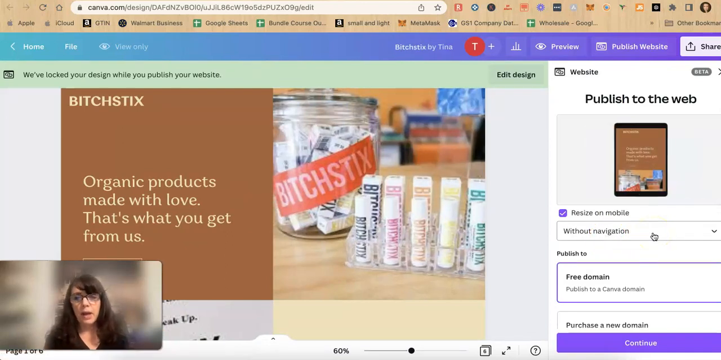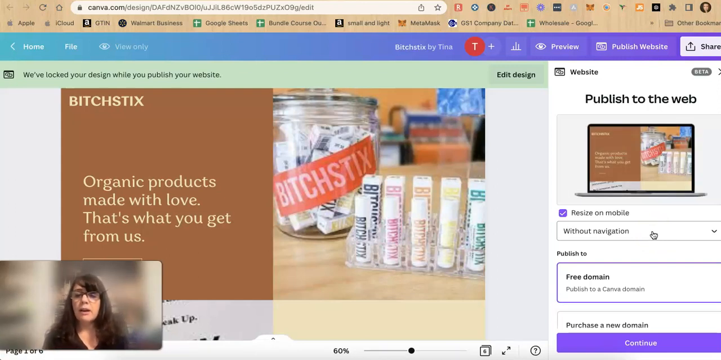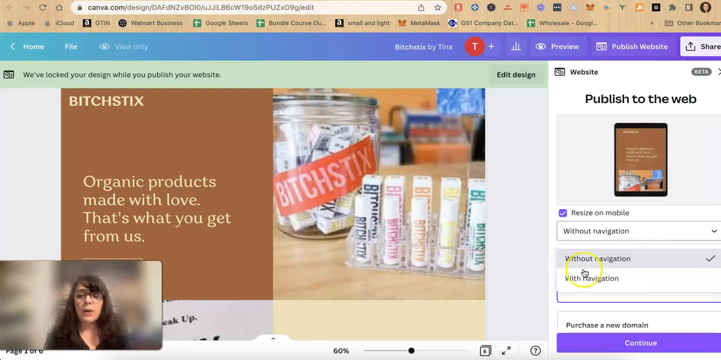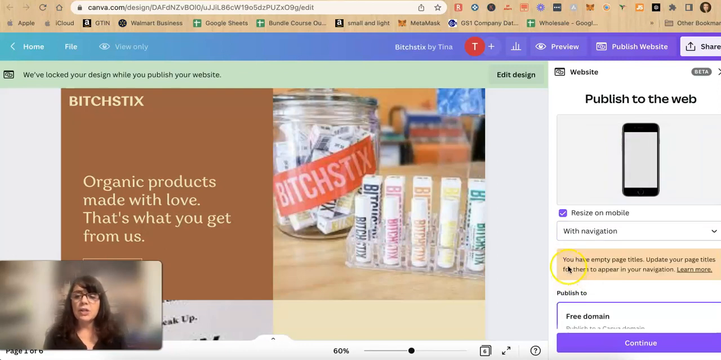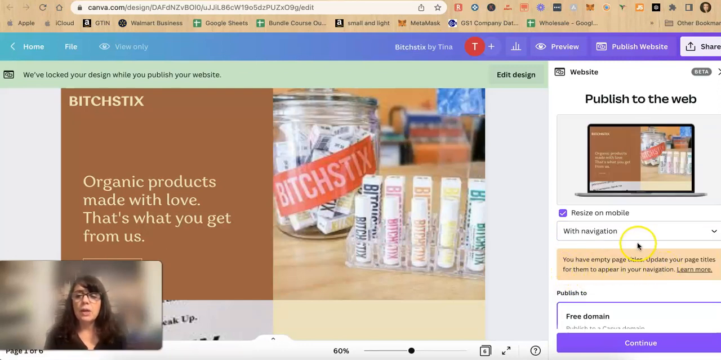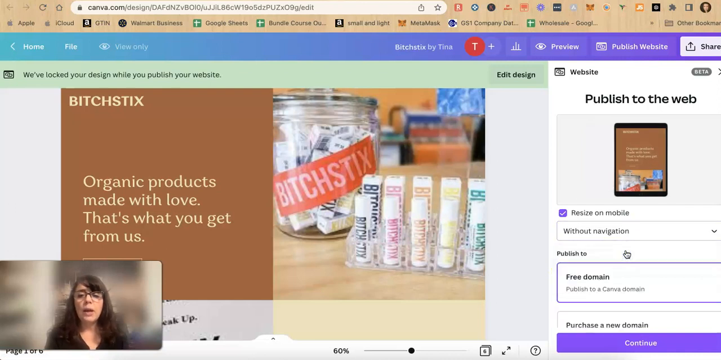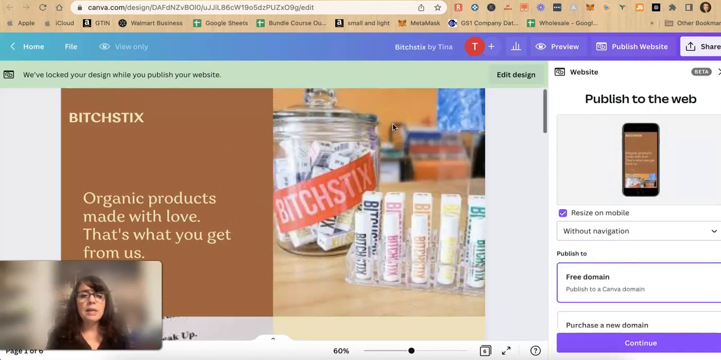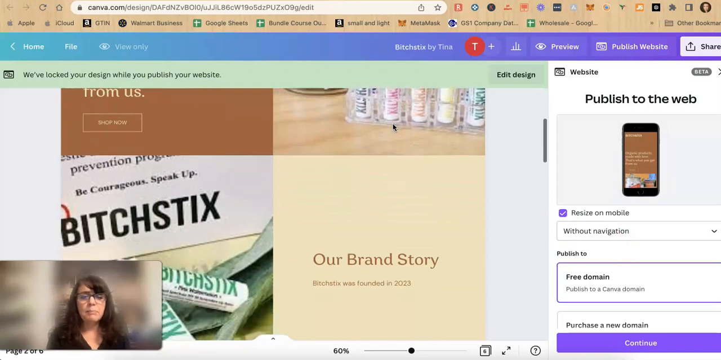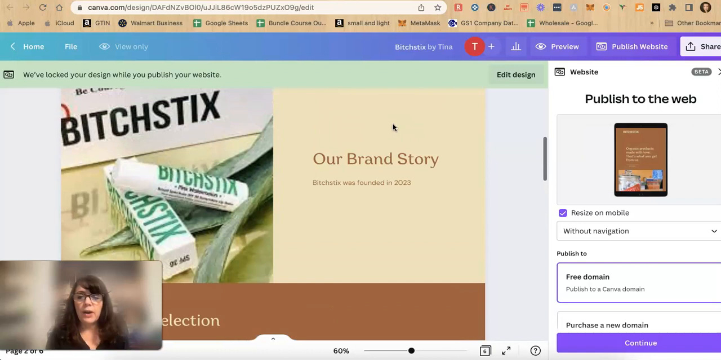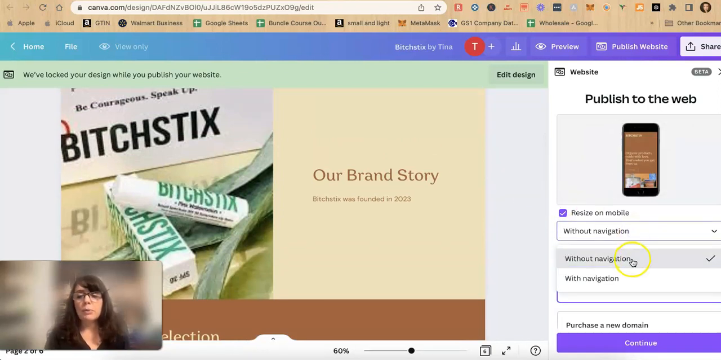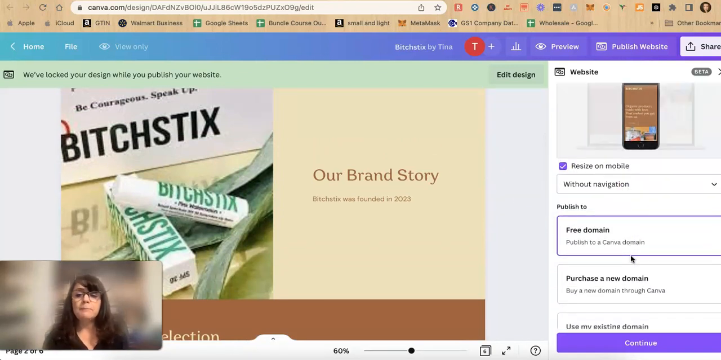What I haven't figured out yet, because I just played with it for moments before I decided to make this video, is that it has without navigation and with navigation, but when I've clicked on with navigation, I get this, you have empty page titles, but I couldn't figure out how to name these pages. And I did poke around really quickly, so that is something I'm going to have to learn and figure out. So the only way I was able to do it is without this navigation.